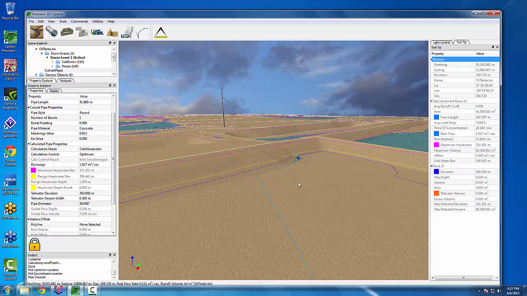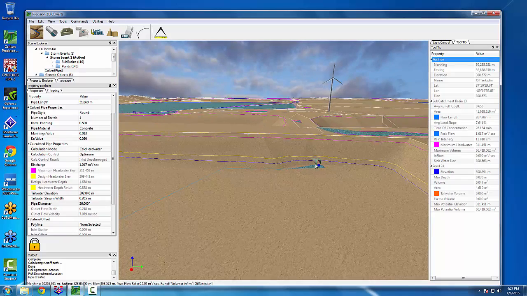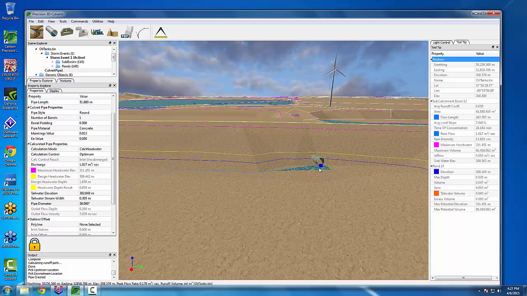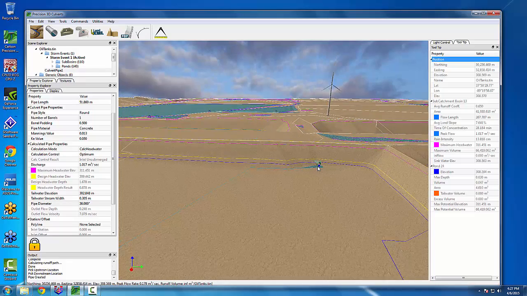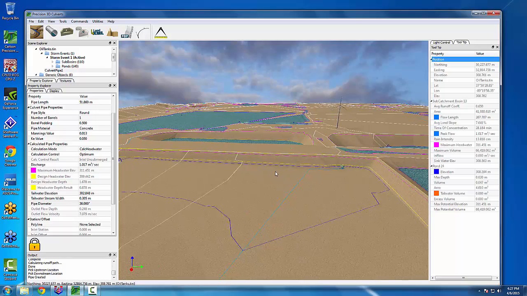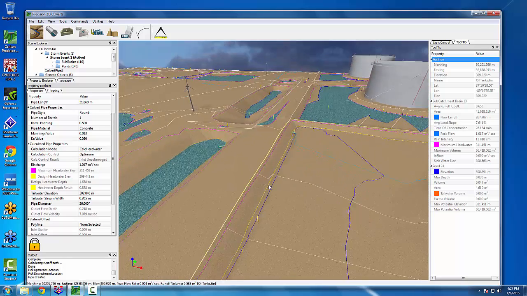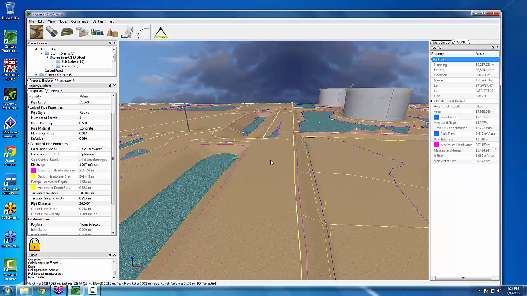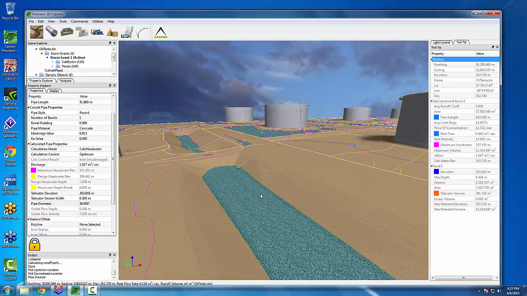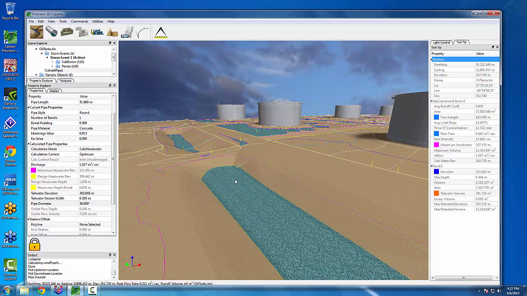Now, when it's drained, note that we leave behind, look to the right, 0.03 meters of water, just to indicate that that is a ponding area, but has been drained by a pipe. We leave a little vestigial water behind. Now we can continue the process.